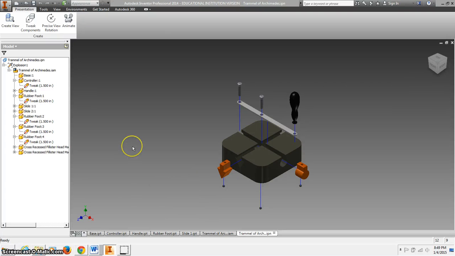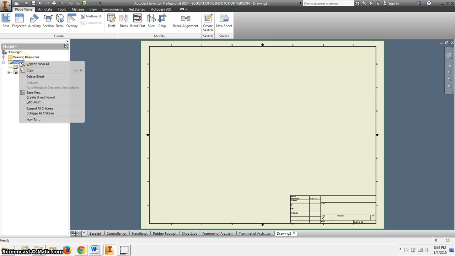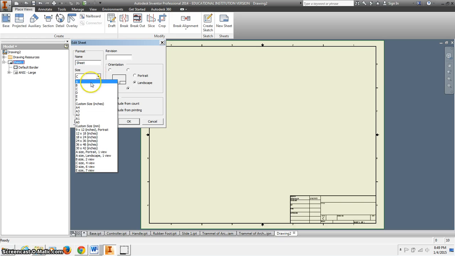Now that we have all the different views done, let's go ahead and start to make drawing files. So go up to New, Drawing, and we need to change this. Right click on Sheet 1, edit the sheet, change it to A size paper.